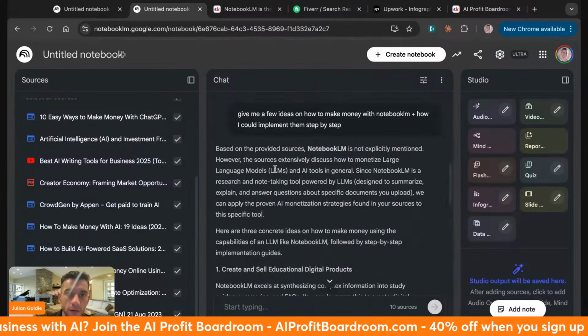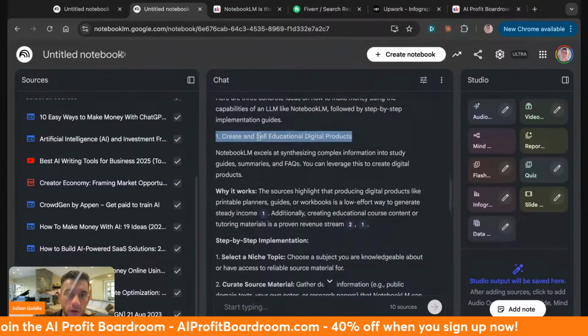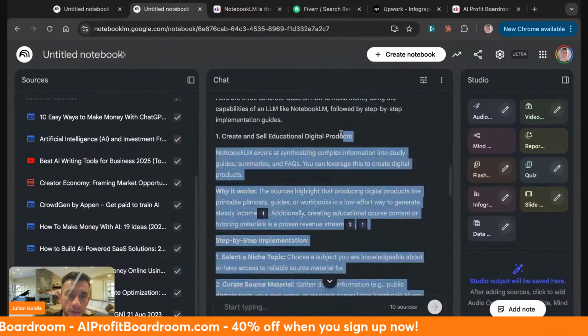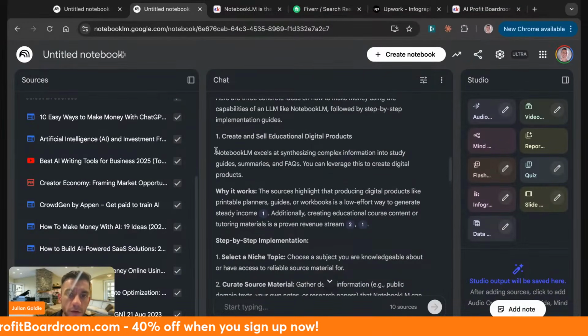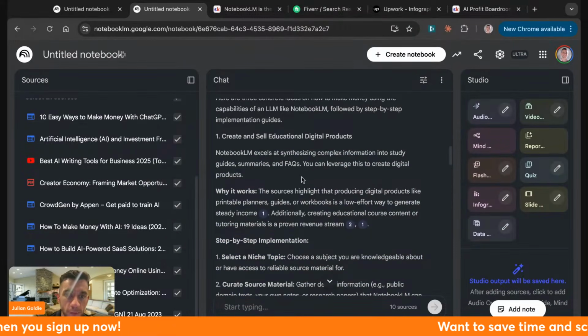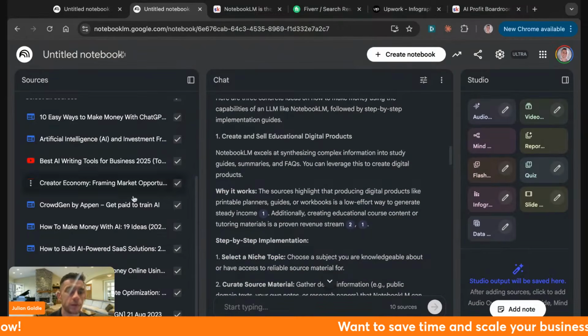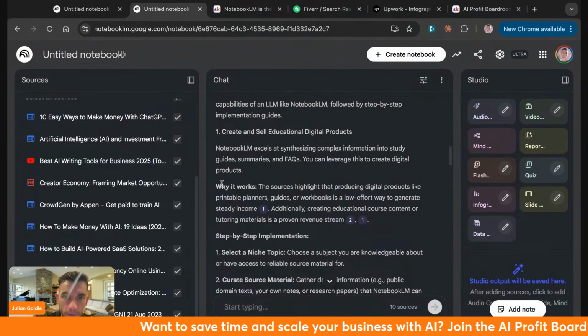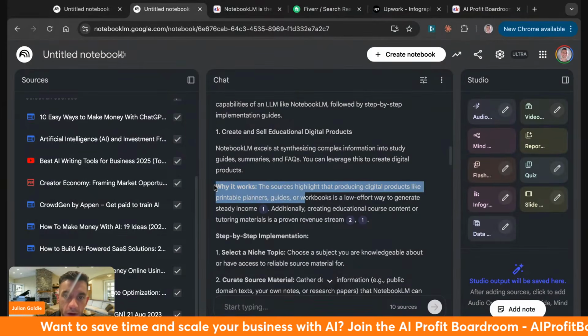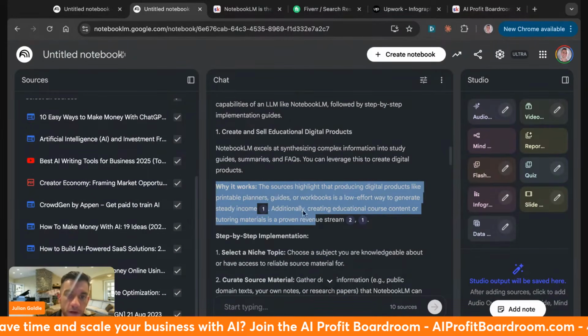And for example, let's have a look. We could create and sell educational digital products. And the reason for that is that Notebook excels at synthesizing complex information into study guides, summaries, and FAQs. So it'd be great for creating info products, and then you could actually sell those online. And that could be printable planners, guides, or workbooks. And it's a really easy way to generate them.